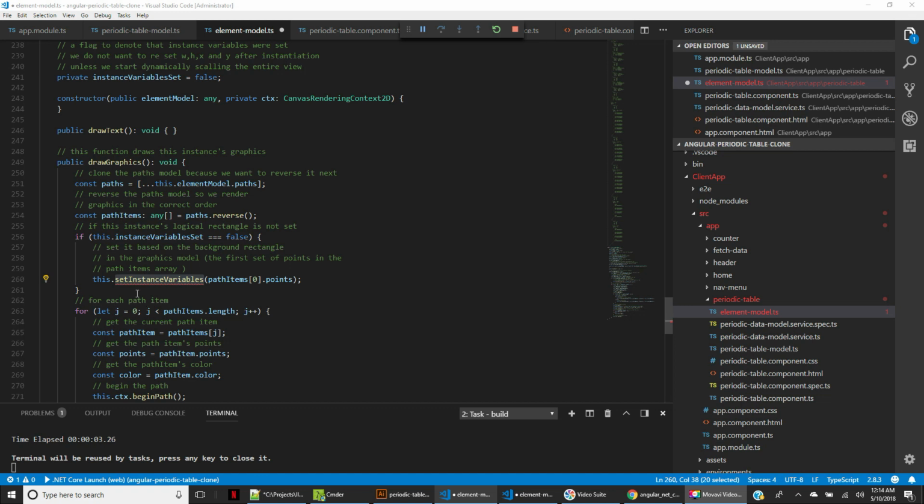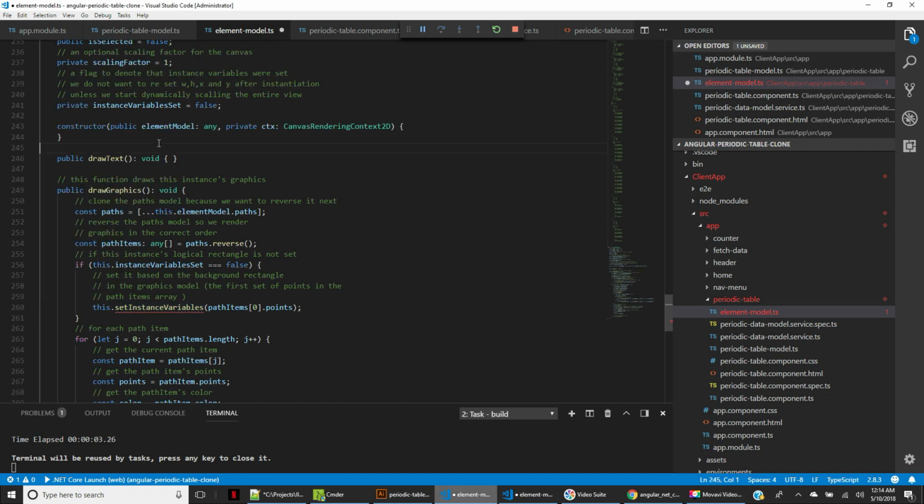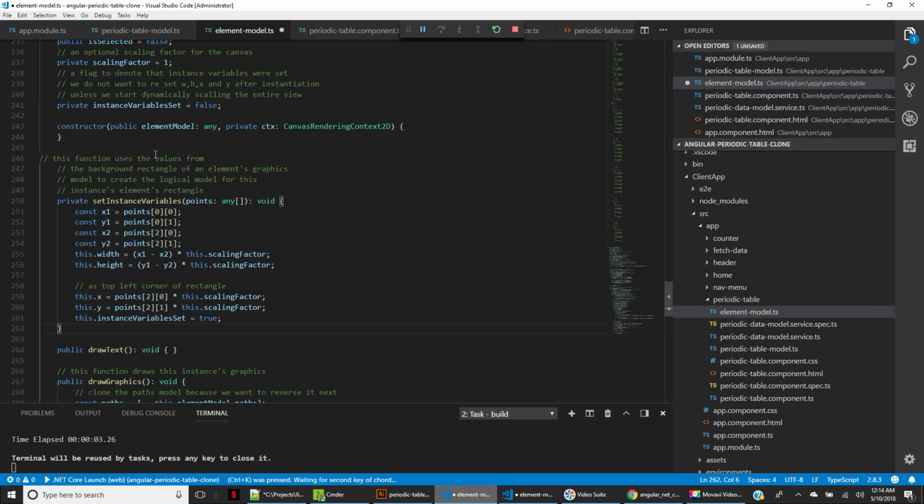So we'll go ahead and create the setInstanceVariables function. This function uses the values from the background rectangle of an element's graphics model to create the logical model for this instance's background rectangle, as I just said a moment ago. This code knows exactly what part of the array to vector into to grab the appropriate x1 and y1 and x2 and y2 values for the upper left-hand corner of the bounding rectangle and the width and the height of the rectangle. Once this is done, instance variables are set for the lifetime of this instance in memory.